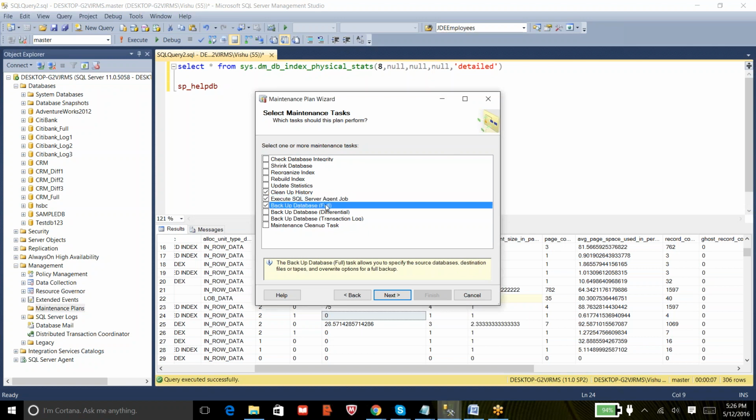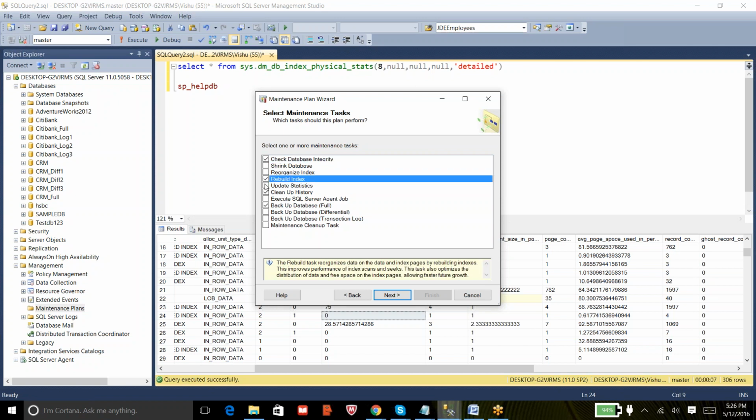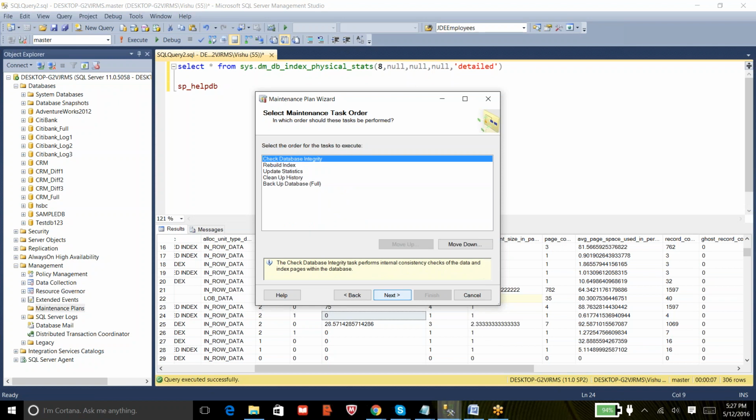And the next is a backup full. If you want to back up your database with a full backup, then you can select this one, or if you want to do a transaction log backup, then you can select this one. So what I'll do to explain here is select check DB, then rebuild index, then update stats, and then database backup. So these are the 4 tasks I have selected here, and I can go to next.